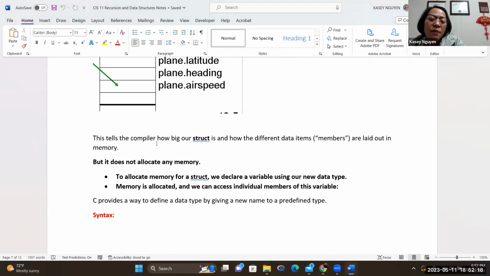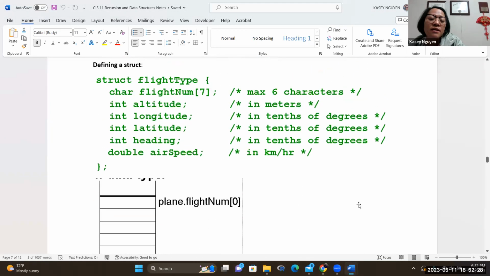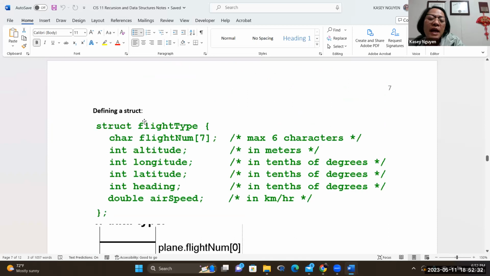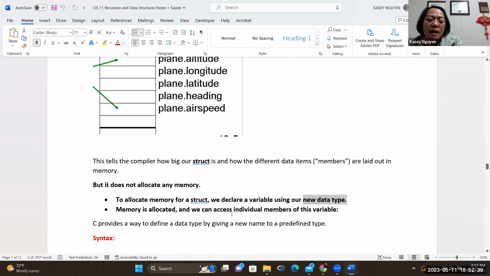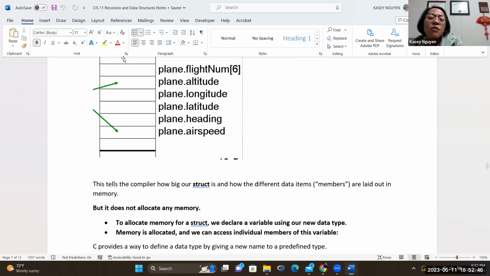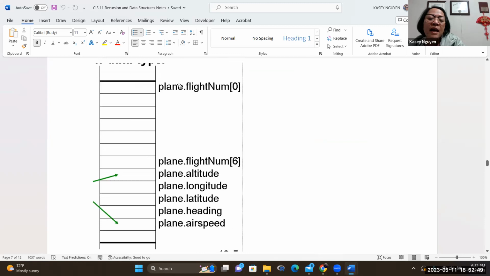Okay, so some of the important things to note here, it says that to allocate memory in a struct, we declare the variable using a new data type. So when you say struct here, you really create a container that encompasses different data types, grouped together. And the memory is allocated and we can access individual members of this particular container. So ultimately, it treats it like a container that has different variables within it. But all it does is put them together in one section, so you can access it quicker instead of just dynamically allocating them across different areas.